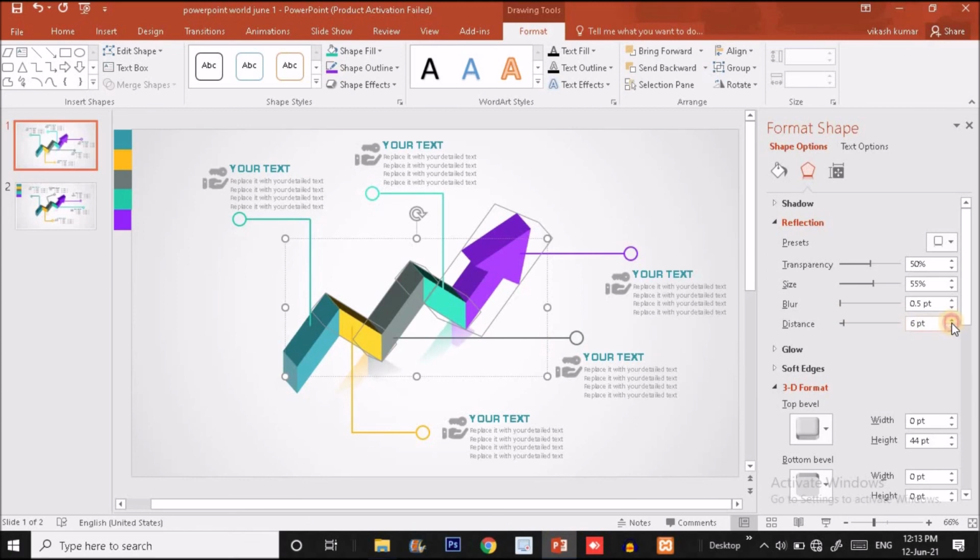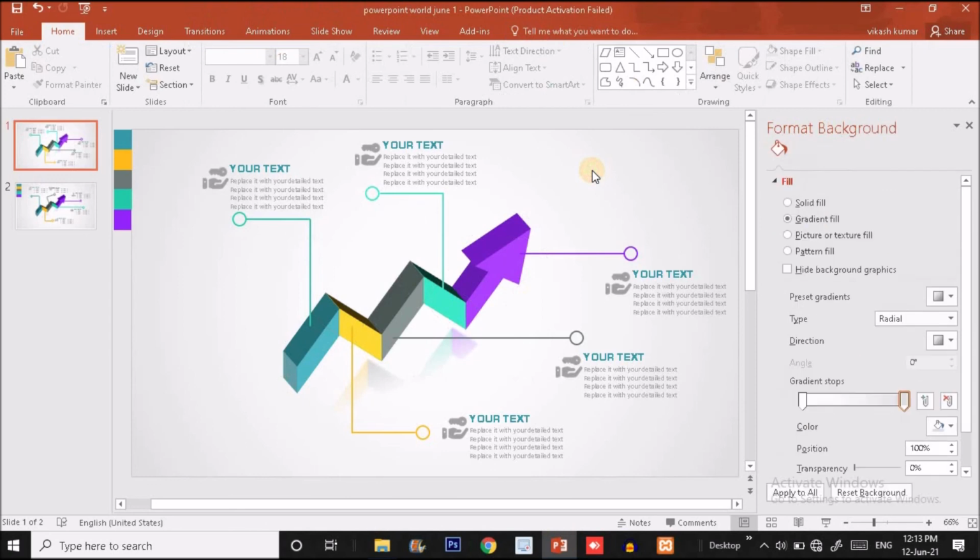Now increase the distance like this much. I'm also going to increase the size, and increase the blurriness to something this much, and the transparency should be more like this. So now it's giving a realistic effect. So this is how you can create this infographic, guys.